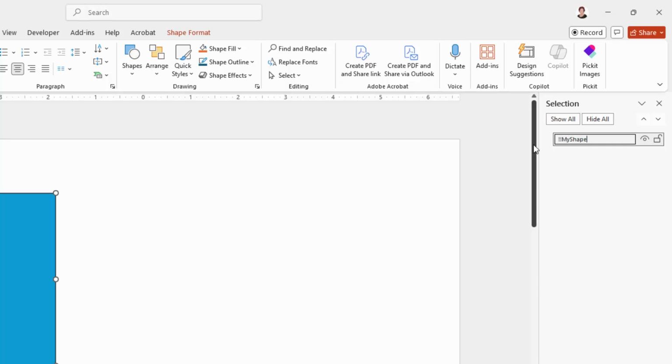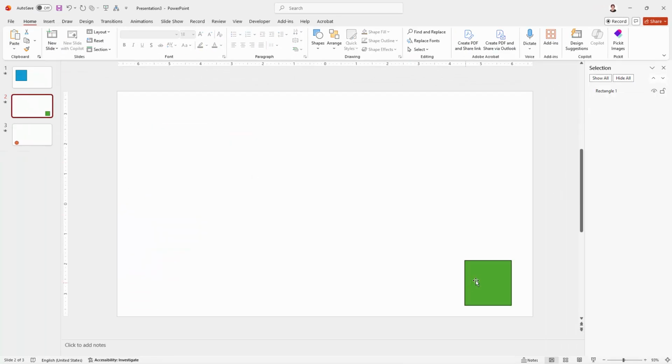I'm just going to call this my shape. I'm going to come down here to this shape and I'm going to call it exactly the same thing. 2 exclamation marks and then my shape using the same capitalization.